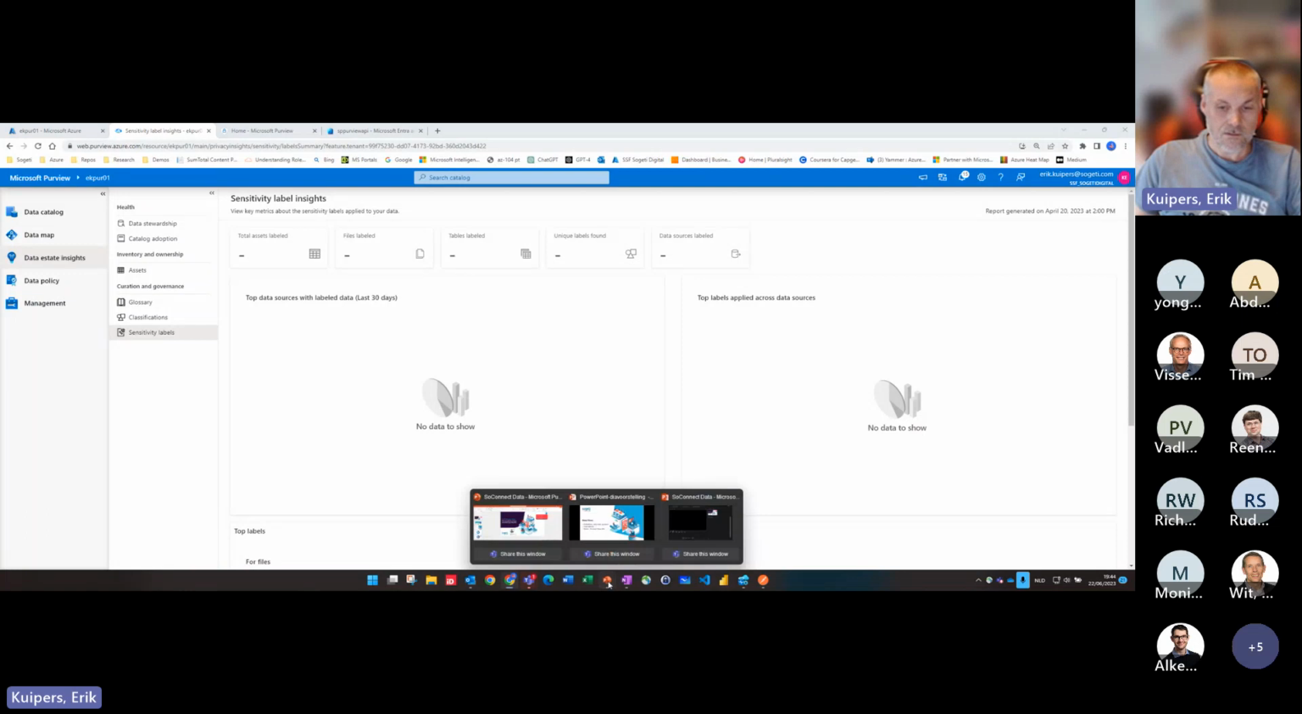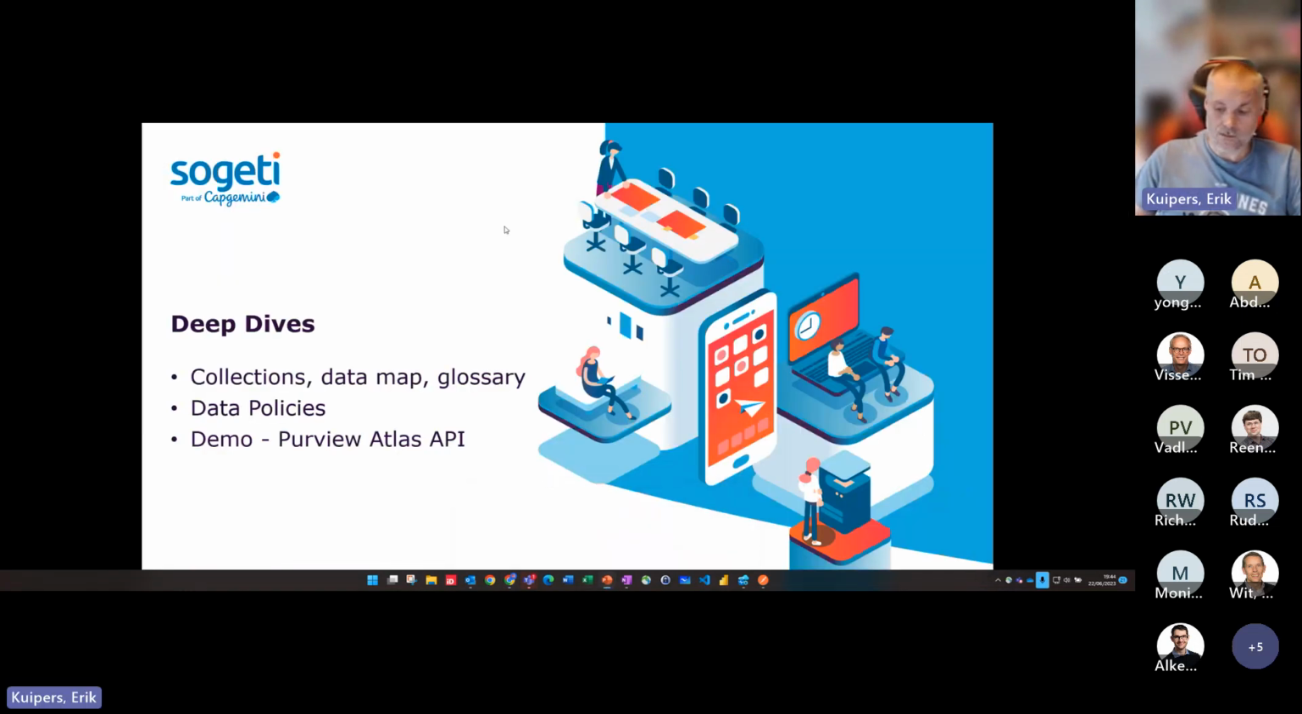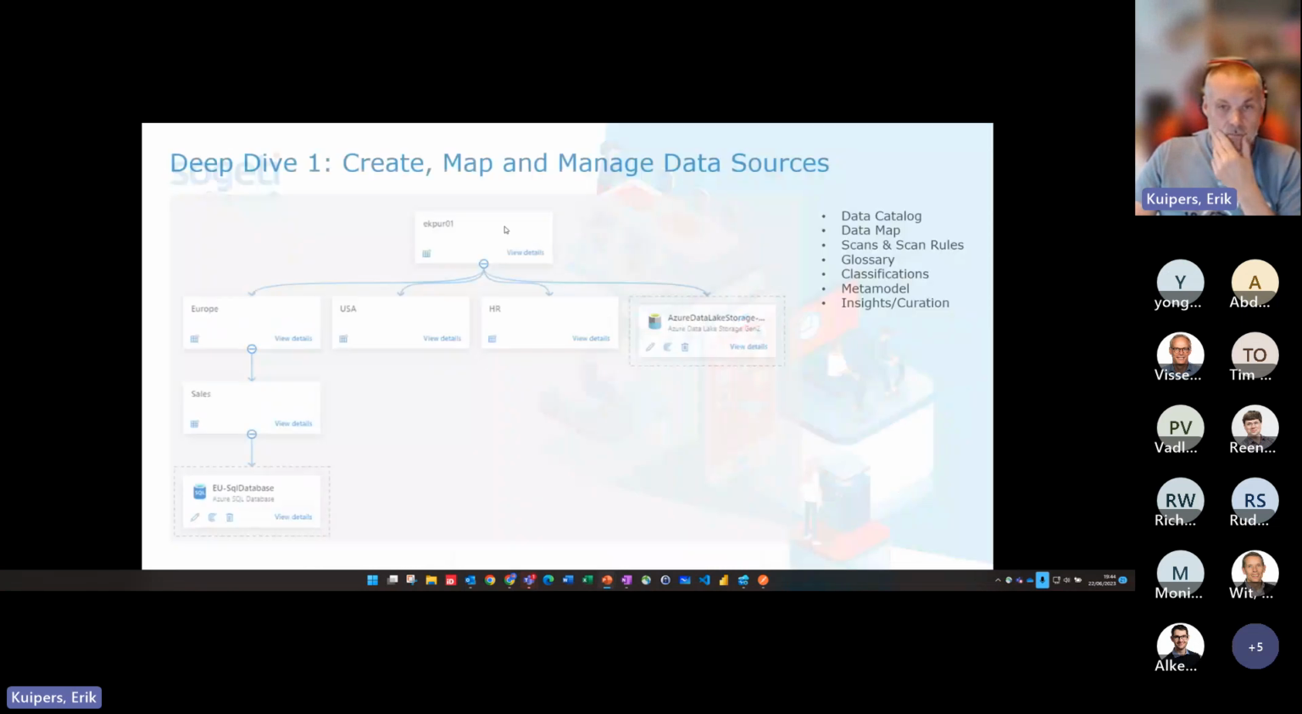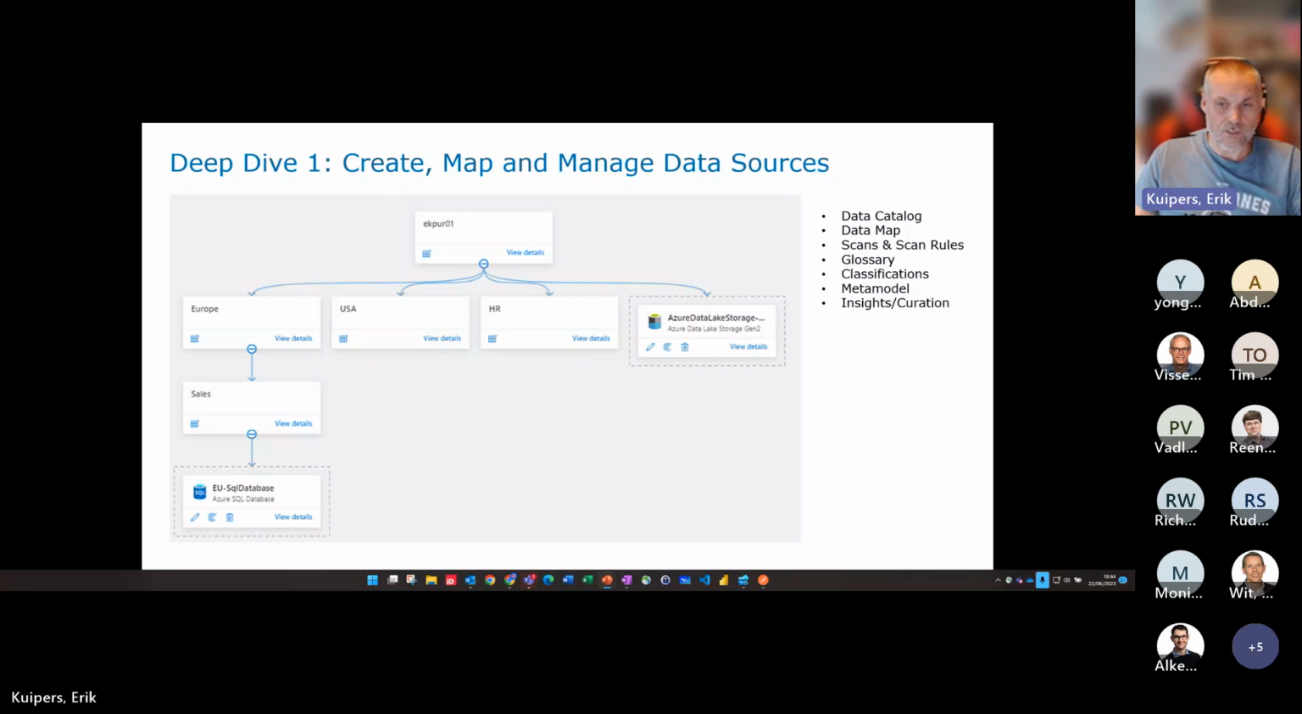And that will get me to the next section. So this is the data map. You can register your data sources on the data map.